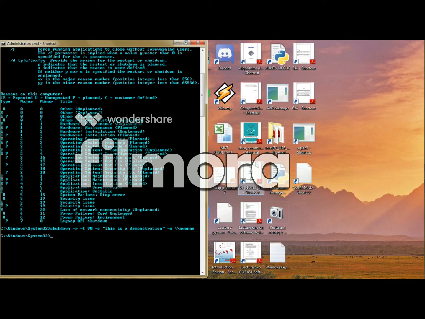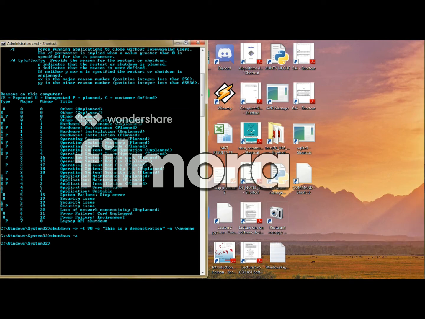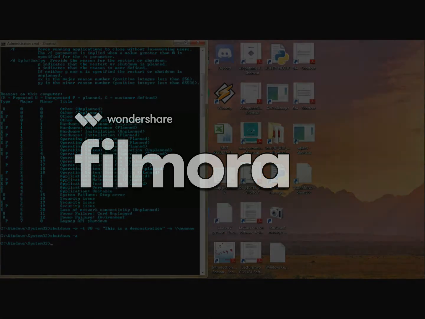Then I will stop this now and then write shutdown /a, which is to abort the entire thing. So log off is cancelled. With this, I've taught you the two ways of doing this. I'm going to switch over to phone camera so that you can actually see me restart the system and see how the system will actually restart.